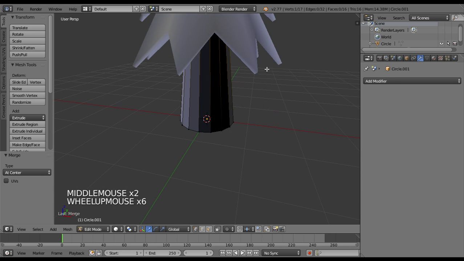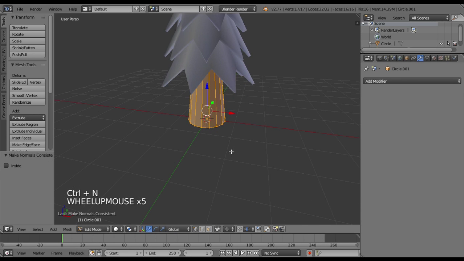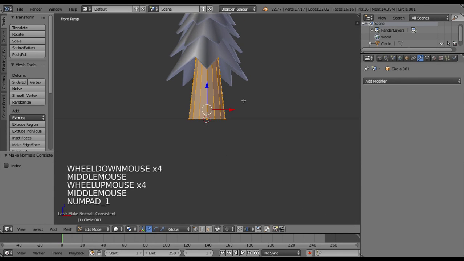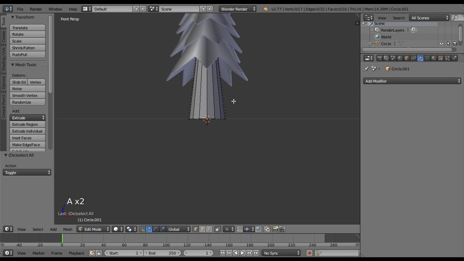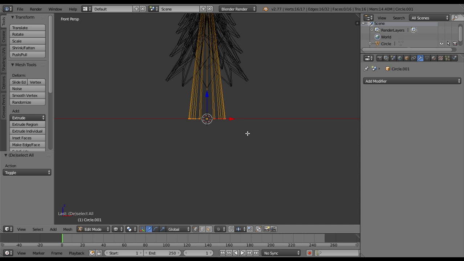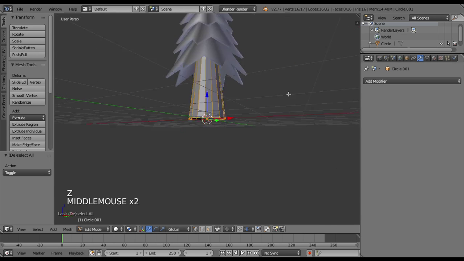And the normals are kind of inverted here as well, so we'll want to press A once and then one more time, and then Control N to make the normals consistent. From here, you want to press A one more time to deselect everything. Press Z to enter wireframe mode. Press B for box select, and select the very bottom vertices. The purpose of that is so that we can make sure we select them all.